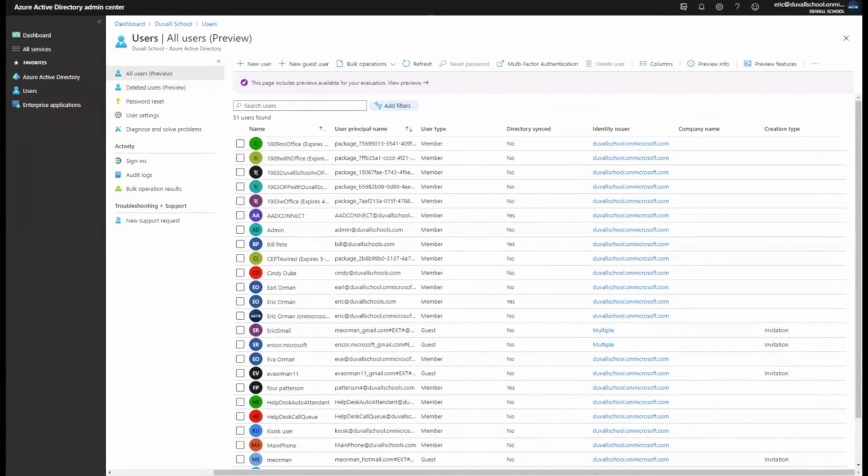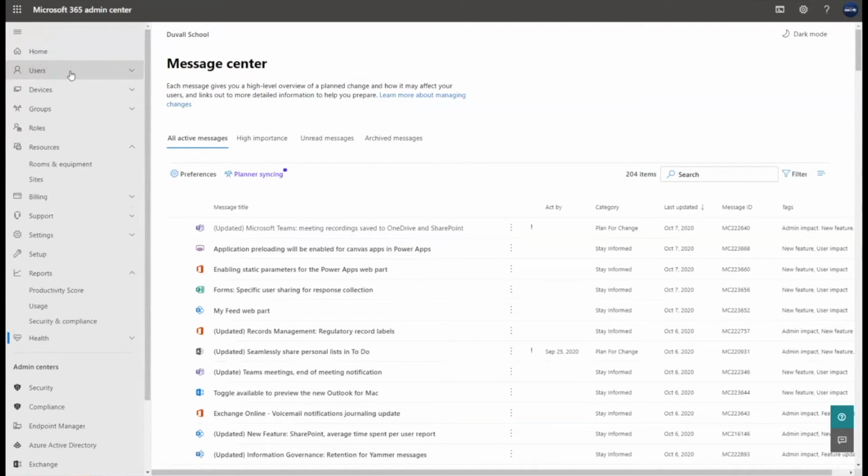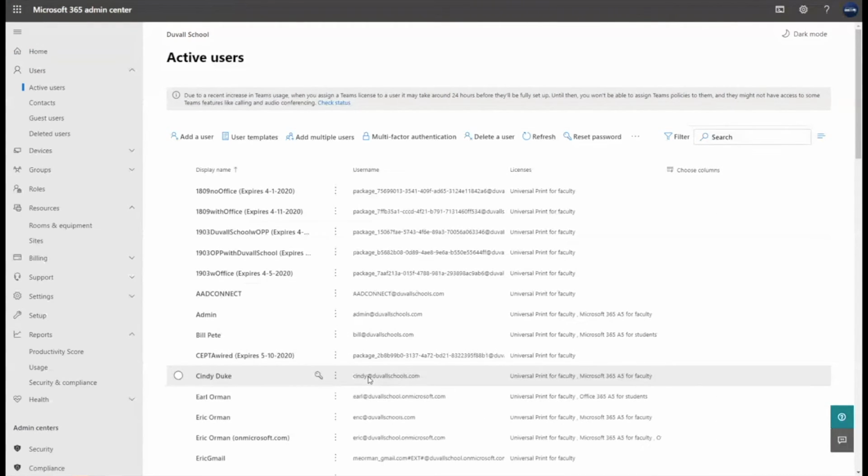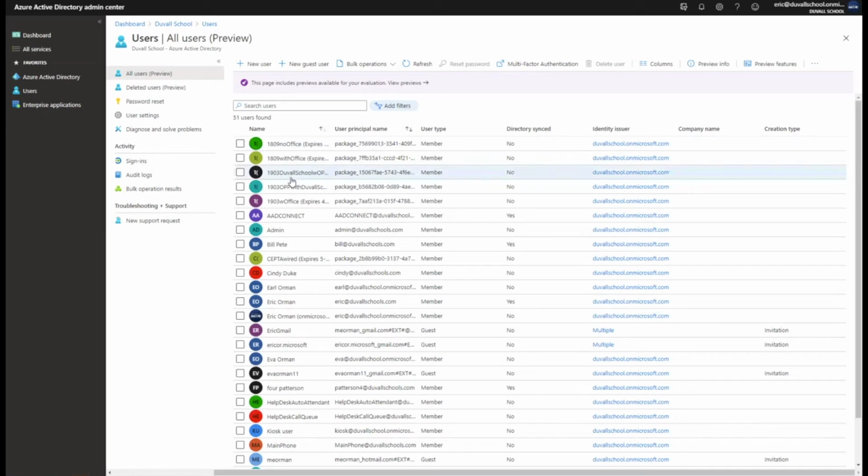It's similar to what I had back in the admin portal when I went back up and I looked at active users, kind of the same information, just in this M365 portal. It's querying Active Directory and Azure Active Directory and presenting that information. But you could do administration in either. It really doesn't matter. I sometimes will just show information in both of these.